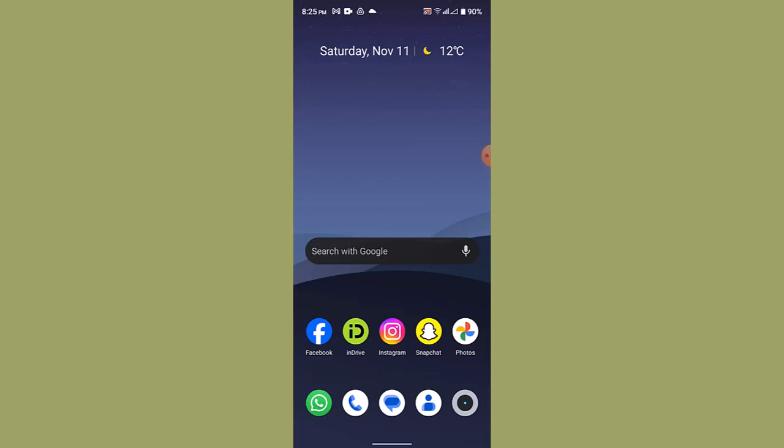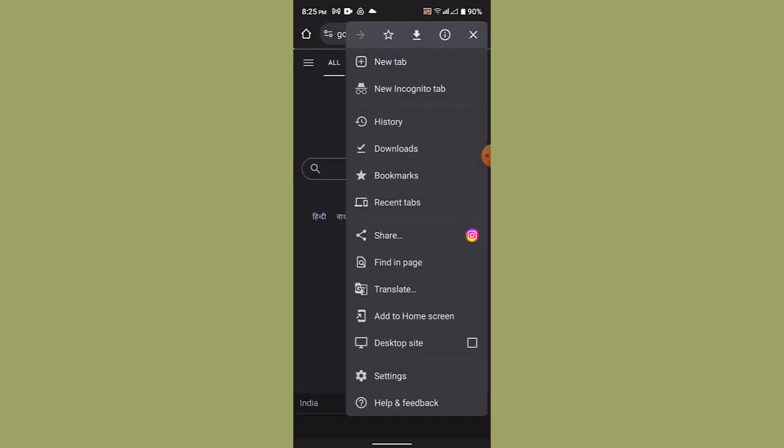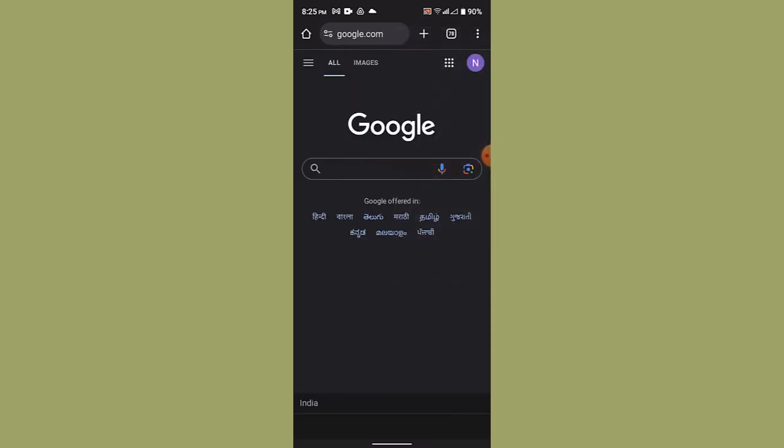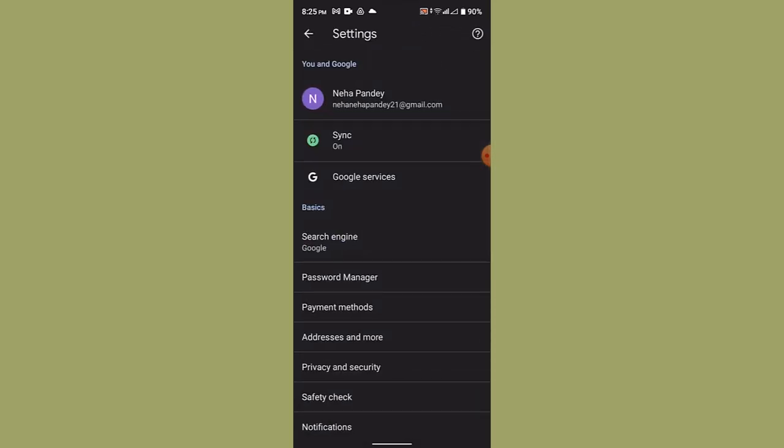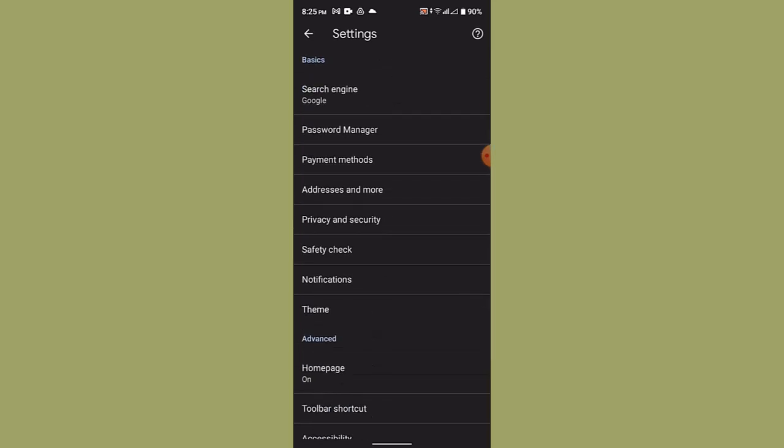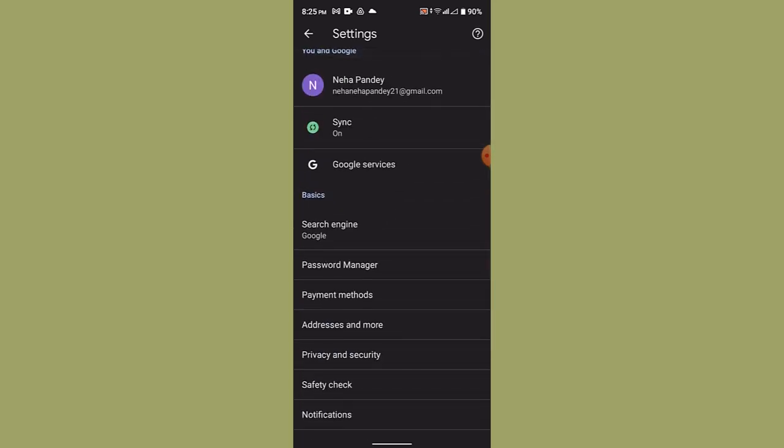Now to begin with, open up a Google Chrome web browser. After that, you'll be able to see an interface something like this. Right on this page, you need to tap on the three-dot icon from the top right, scroll down a bit and go to settings. Once you tap on the settings icon, it's going to take you to this page where you'll be able to see multiple different options.